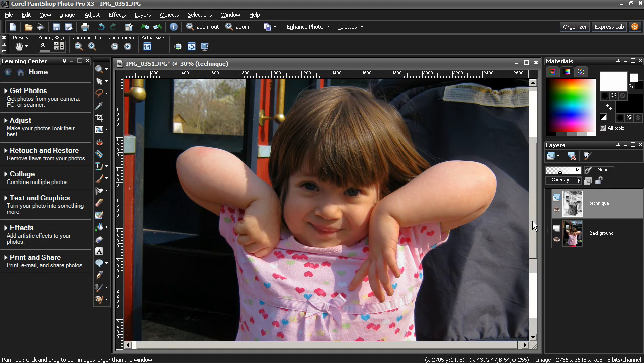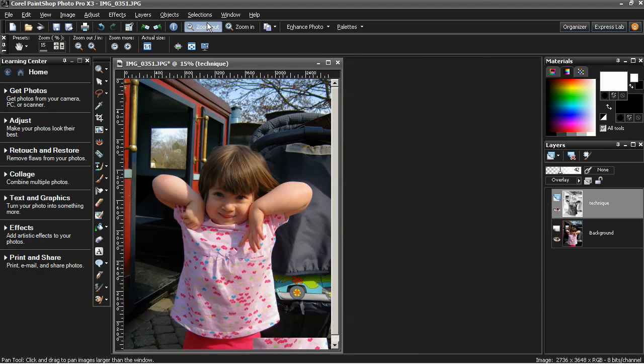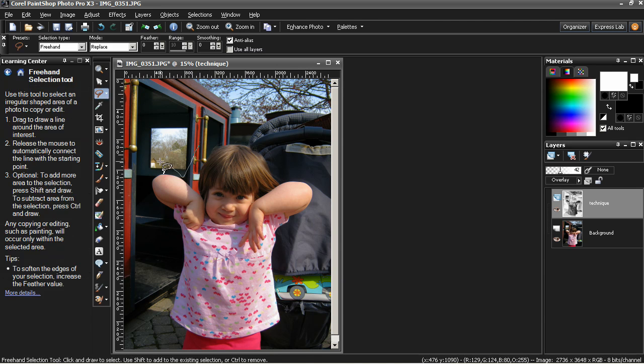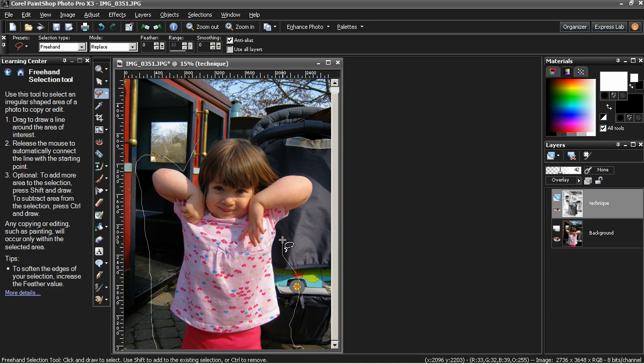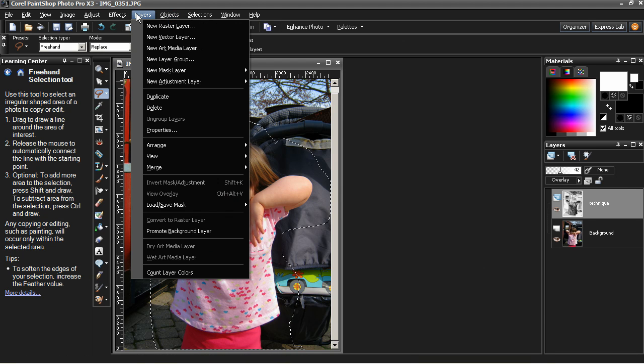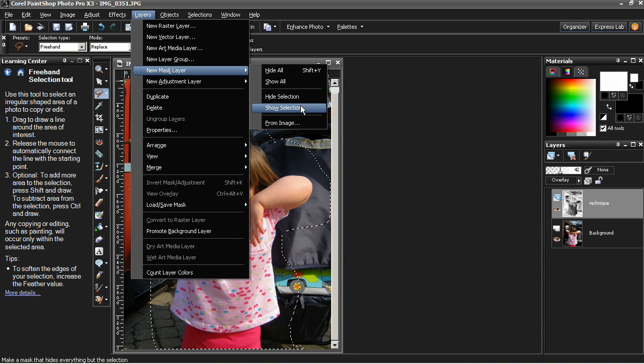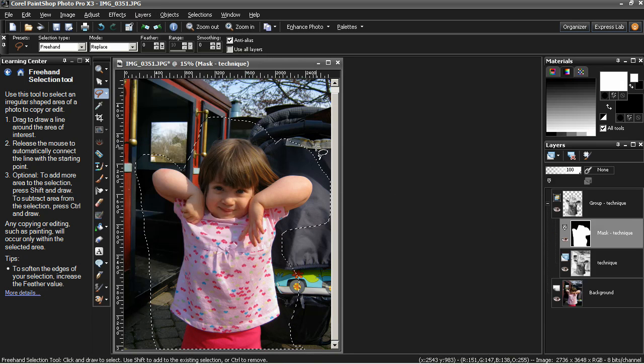Now what you can do after that is, if you feel like it, you can create a mask and mask out the background. Maybe you don't want the background changed. You want a little higher sense of contrast there. So what you can do is select your subject roughly. Choose Layers, New Mask Layer, and then Show Selection. And that'll mask out the background.